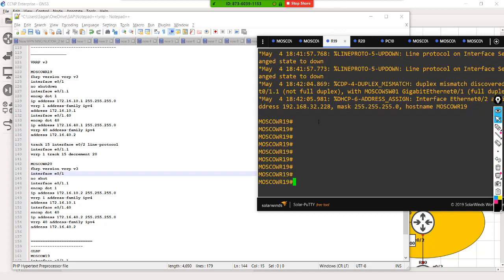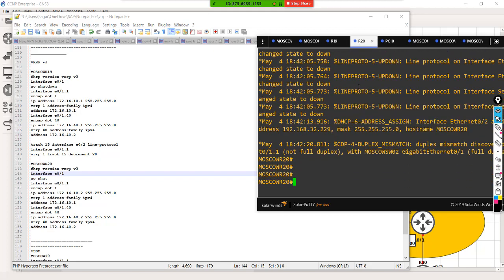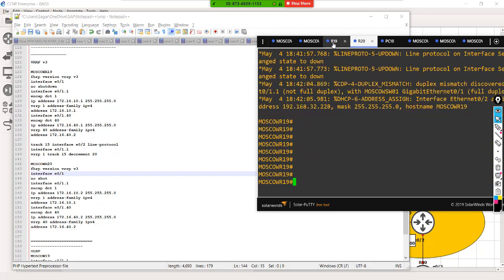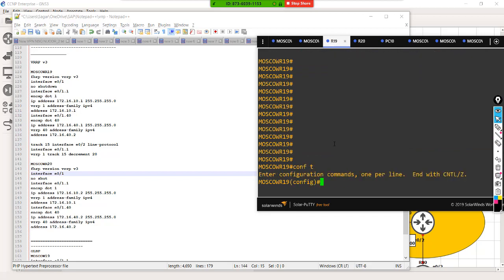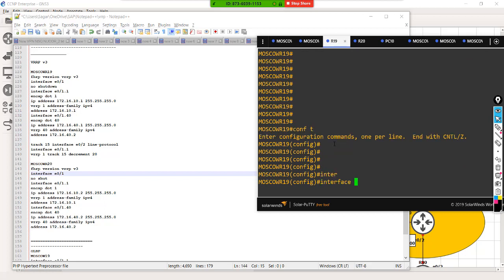Okay, so the devices are up. Let's enable the version 3 VRRP. As I told you, it's a global command. I don't have to go to the interface and then enable. I will be enabling it over on the global configuration.